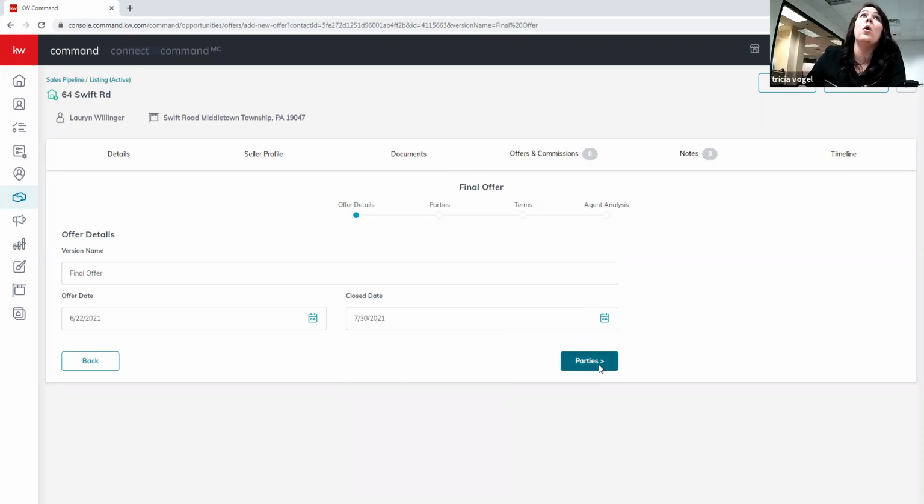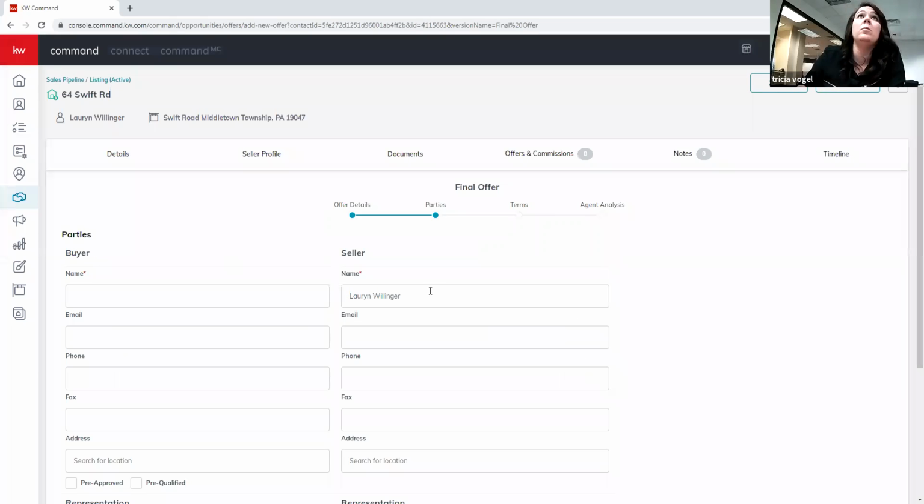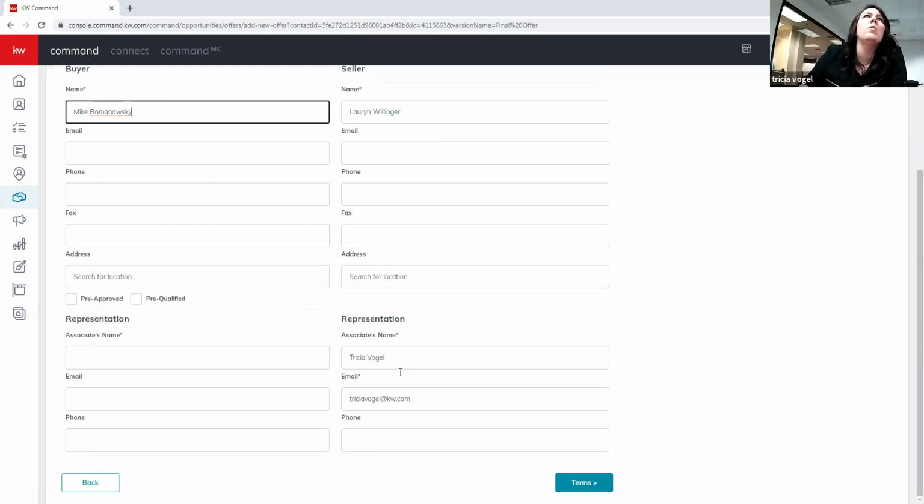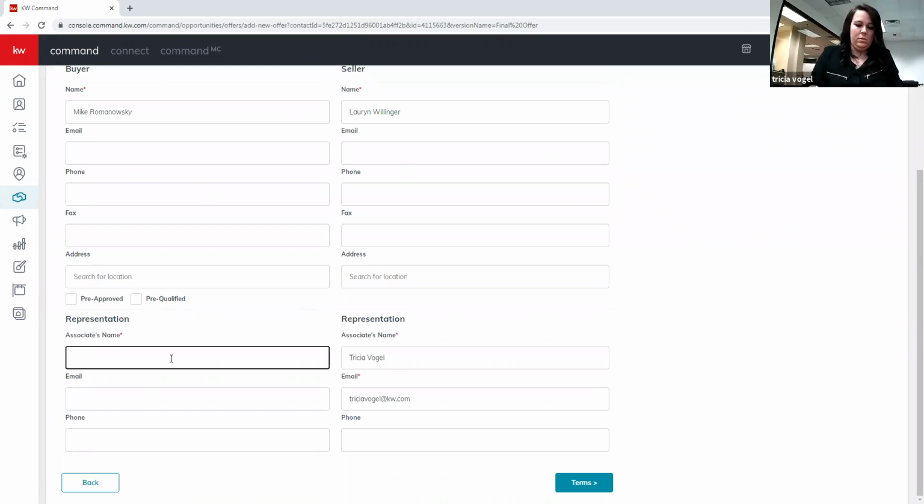We're gonna move on to our parties. They will automatically pull certain things from your details section. So I want the buyer's name as well. Okay. I'm representing the seller, and then who is representing the buyer. Let's say I get both sides of this one. Okay, and then we're gonna move on to the terms.